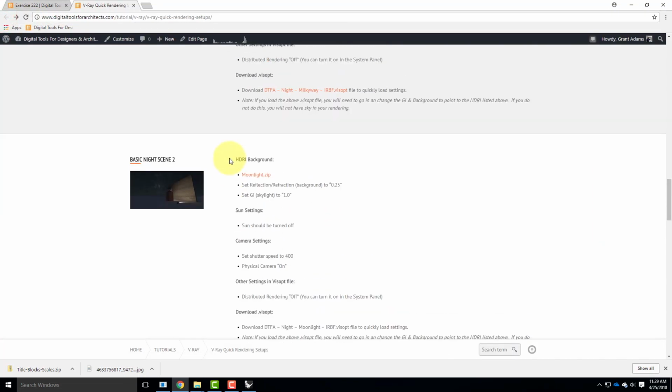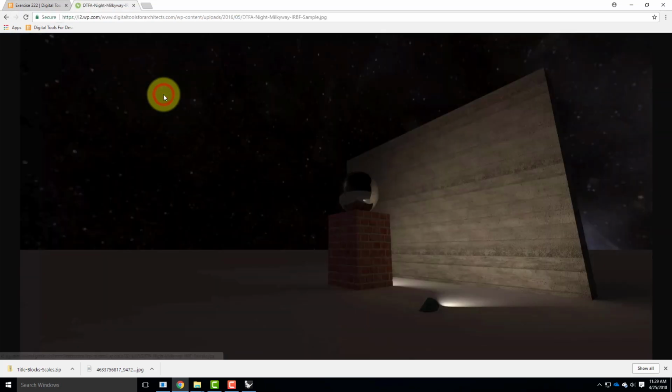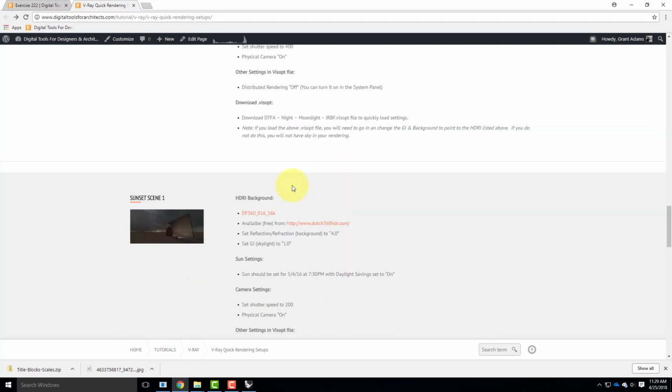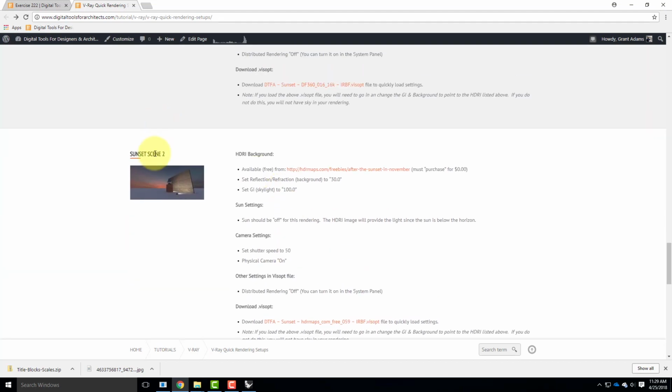So any one of those would be fine. The night scenes are also okay. It's pretty hard for you guys to see what's happening in the night scenes because they're very much dark. Anyway, we're going to work today from one of these examples. I'm going to do this sunset scene just for the fun of it, but you could pick any of them.